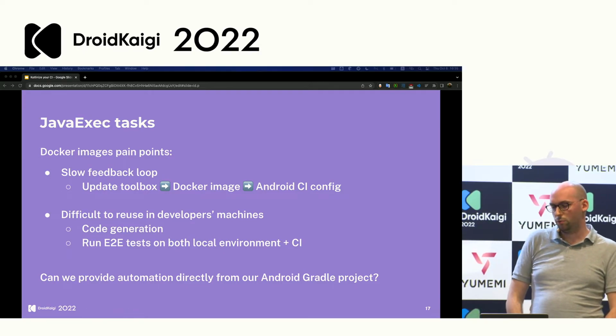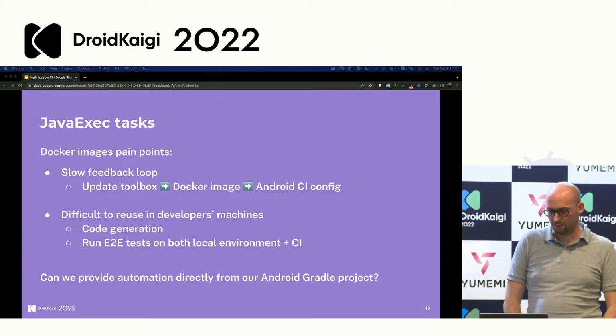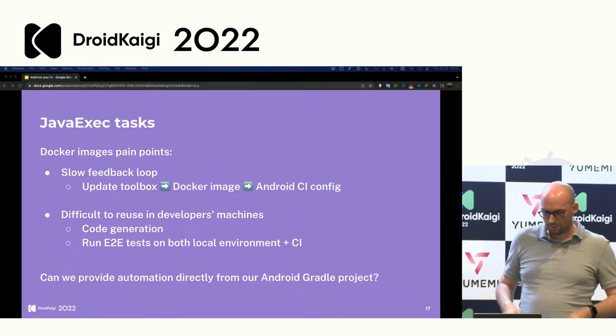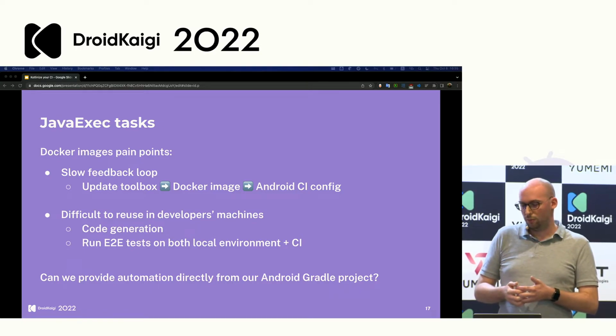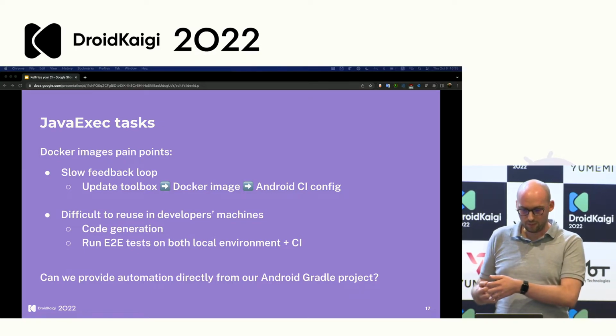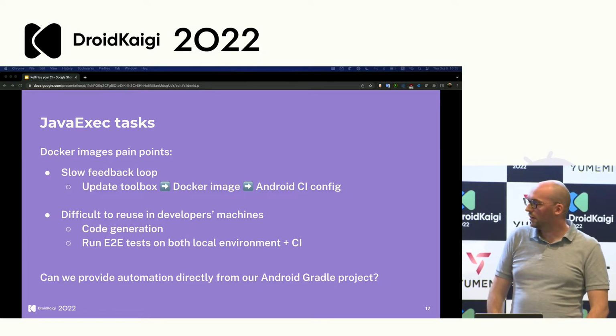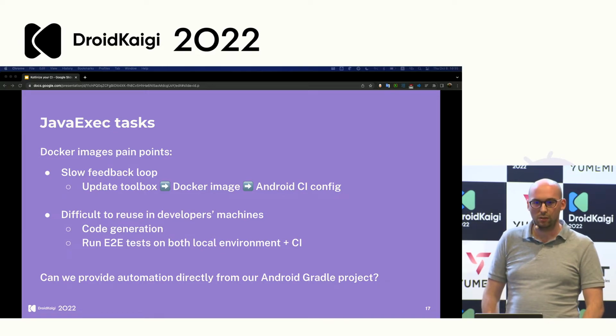Also, it is not possible to provide quick and easy local tooling. Features like code generation, or tooling that could be used in CI or locally, are not easily possible. So can we provide automation directly from our Android Gradle project?